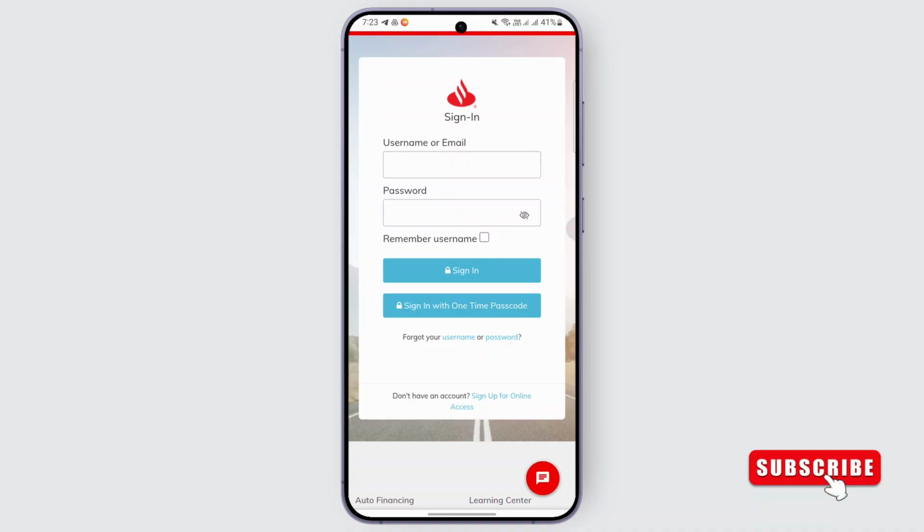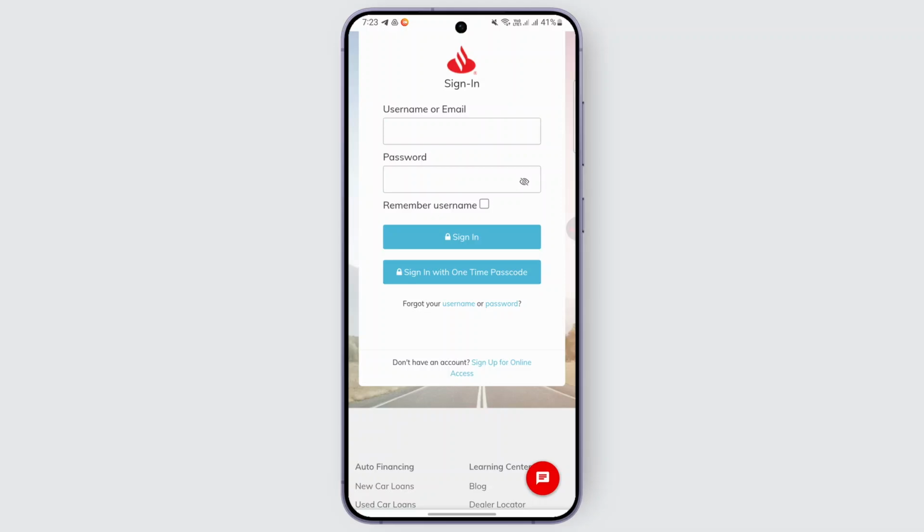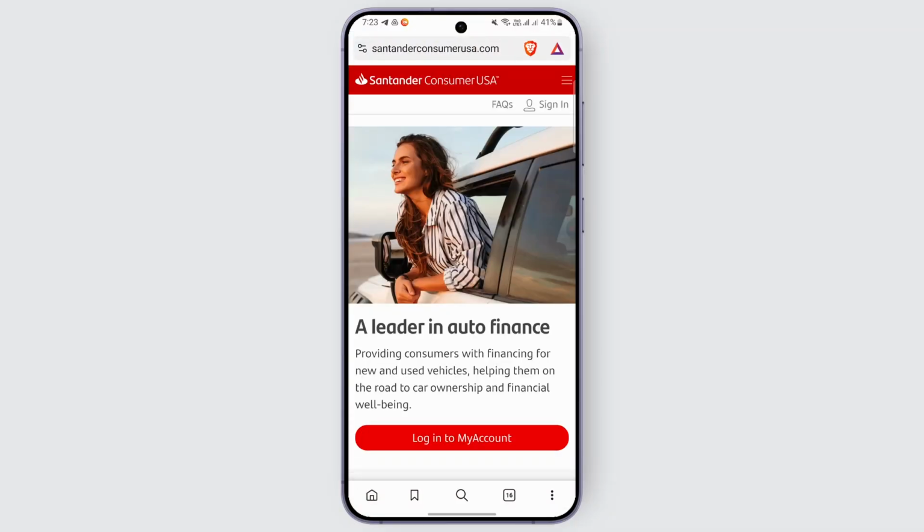If you've forgotten your passcode or your username, you can use this option of forgot your username and passcode and recover your account. Otherwise, in order to log in, you can just use your credentials or sign in with a one-time passcode. Or if you're in the app, you can use your biometrics directly in order to log in. So that is it. You may follow the same process if you want to log in into Santander Consumer.